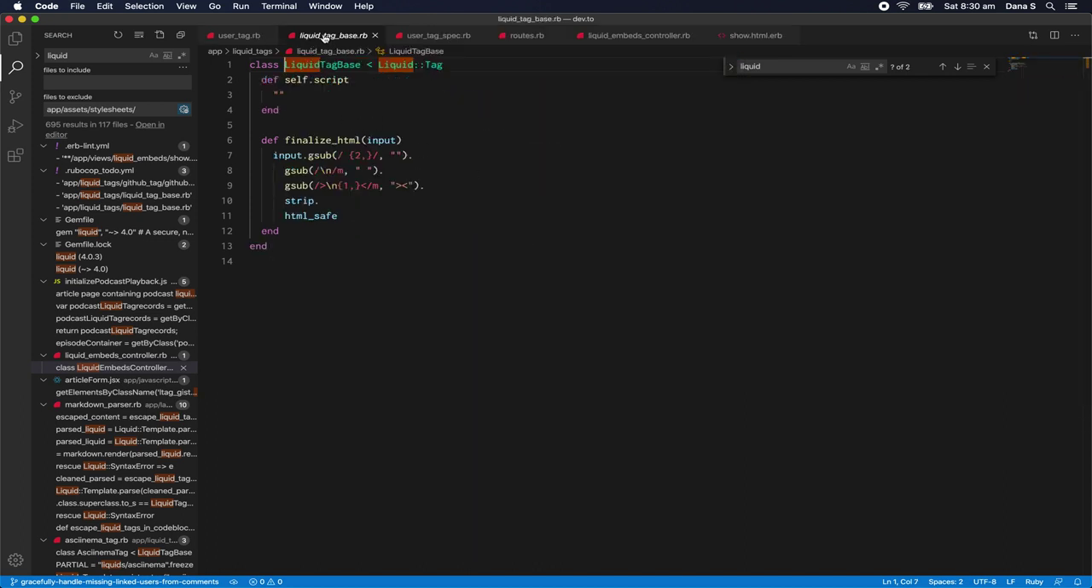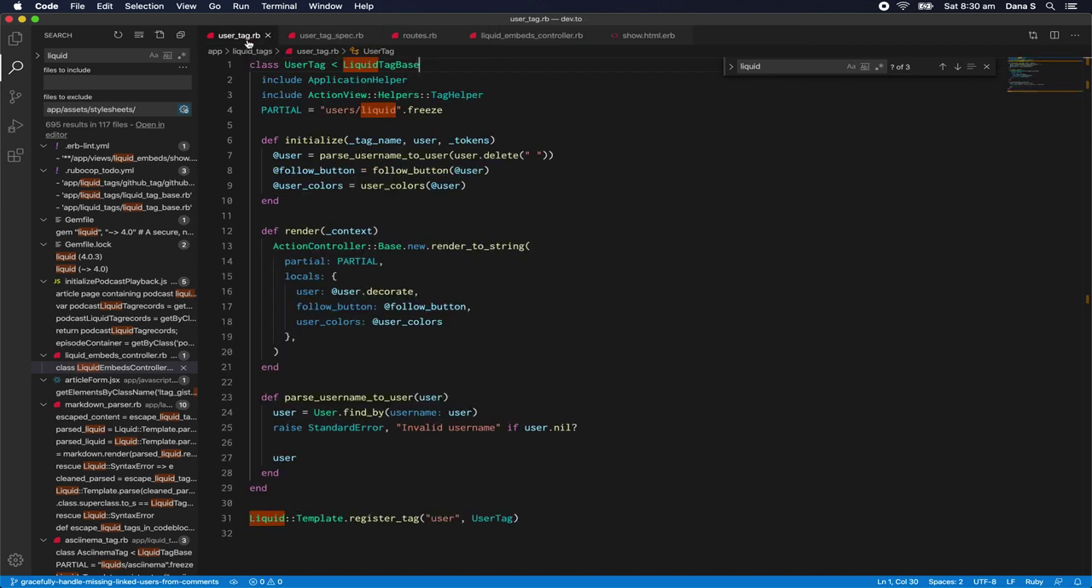Liquid tag base is a subclass of liquid tag with a couple of methods that presumably are going to be used in multiple subclasses. So for a liquid tag, you need to have two methods: an initialize method and a render method. And this is all information that I got from the docs that are in the description.